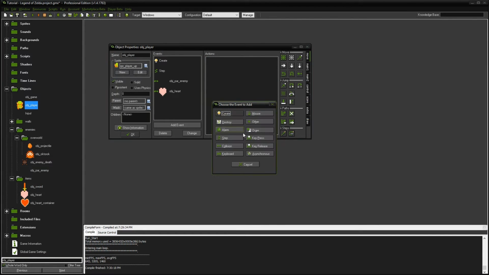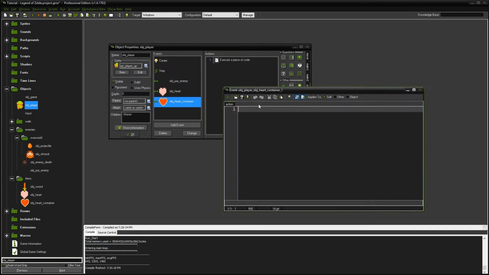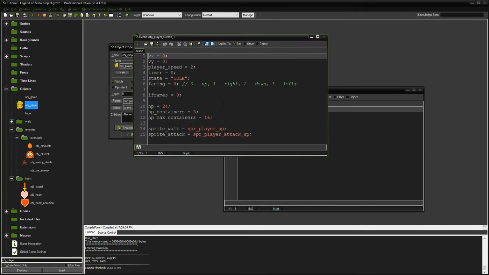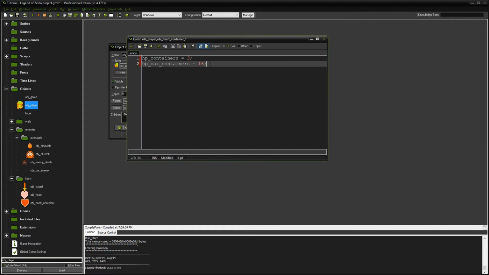So we're going to add an event, collision, items, heart container. And then in our code, we're going to do something similar. We're going to say, and I don't have that code. Let's grab both of these because we're going to need both of those, the max. I'll paste them here and then we'll write the code.